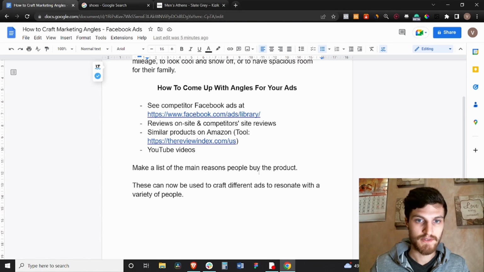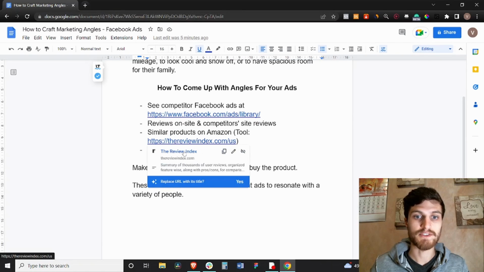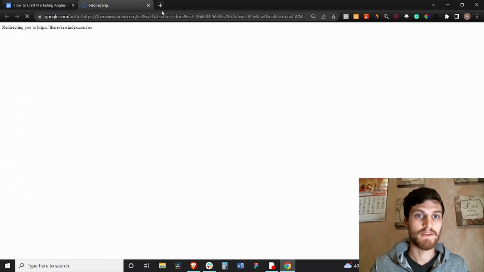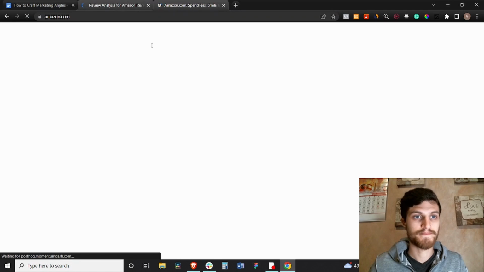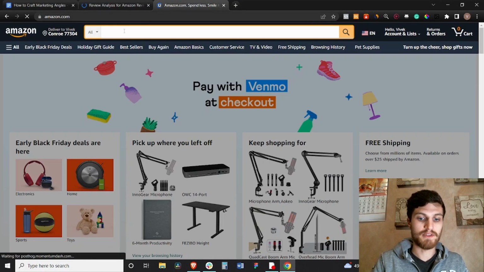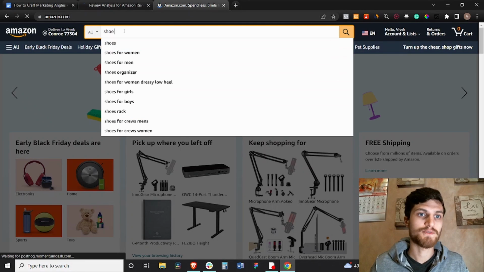So the next one is actually similar products in Amazon. So this is a similar concept, but a really cool tool is called the Review Index that you can use alongside with Amazon. And this is super helpful. So if I go to Amazon.com and I type in, let's just do like the shoe example again. So shoe.